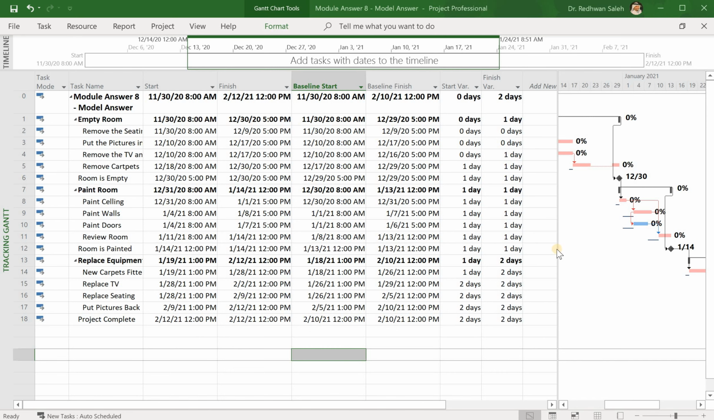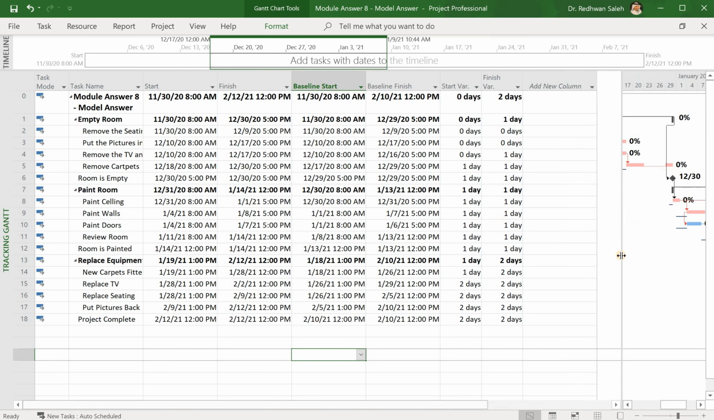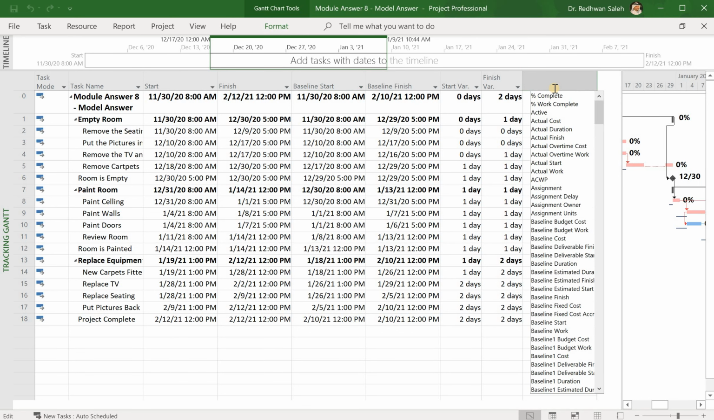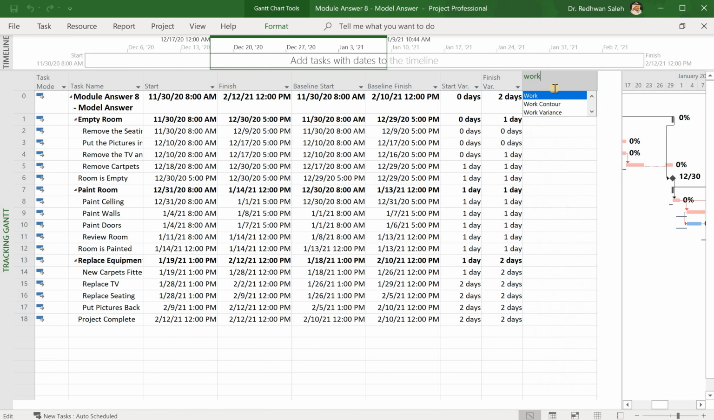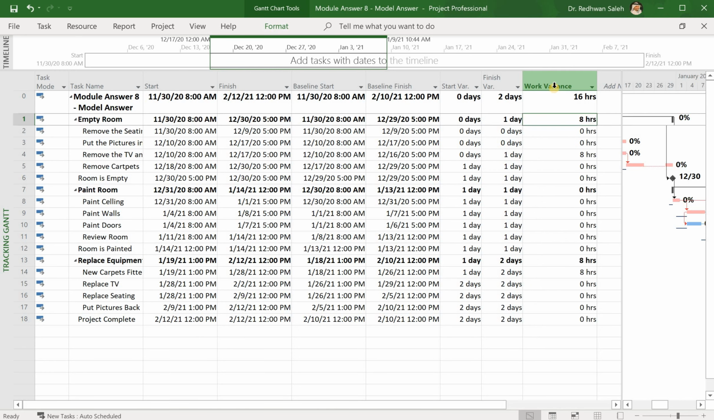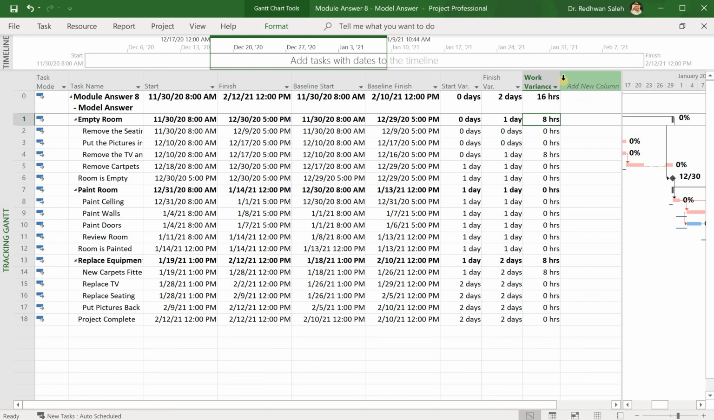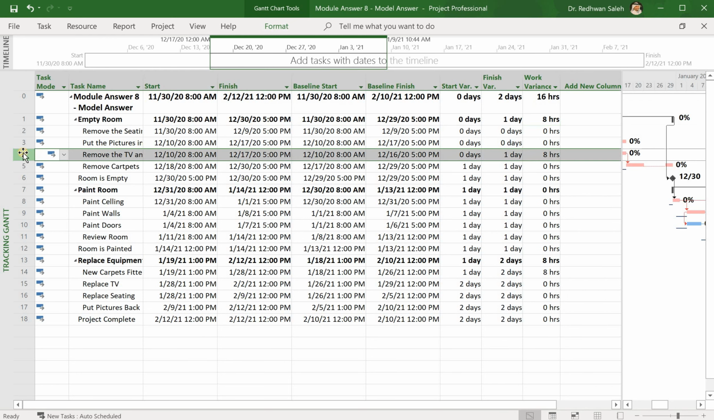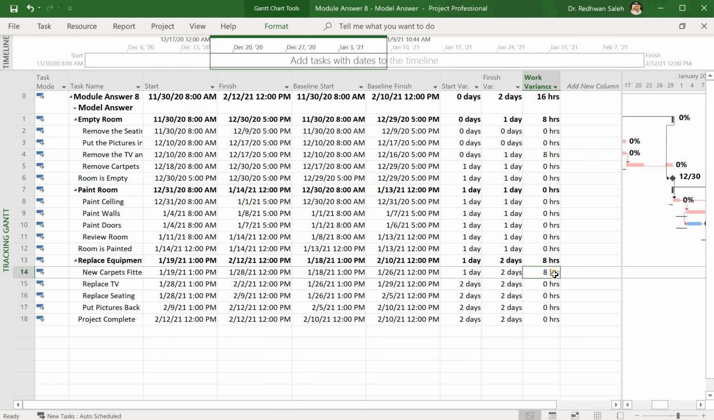Now the first thing is to put in the work variance. So if I put in work variance, press enter, I have 16 hours, and it's because I have a work variance in line 4, which is 8 hours, and another 8 hours in line 14.